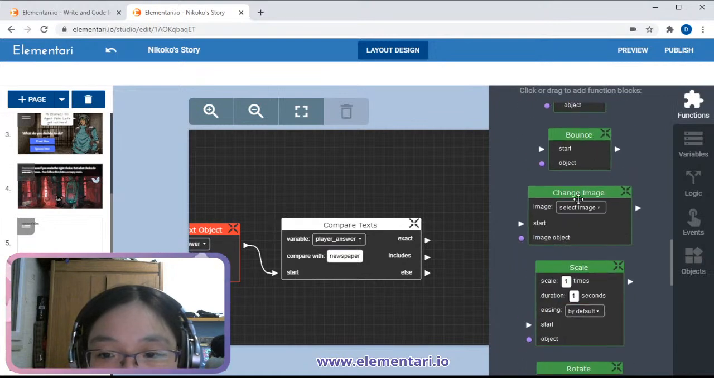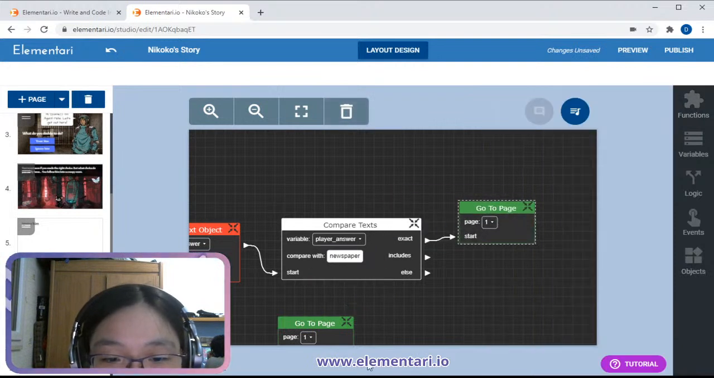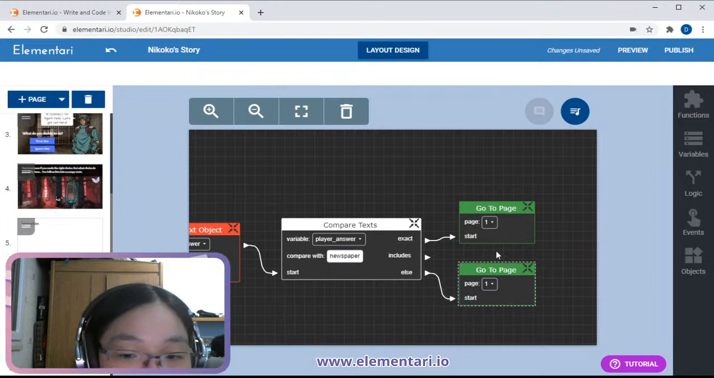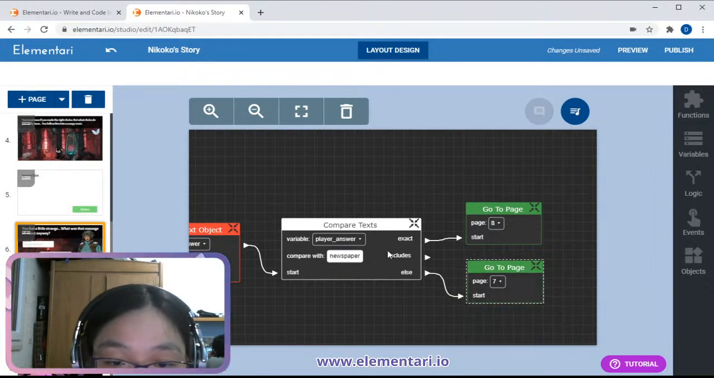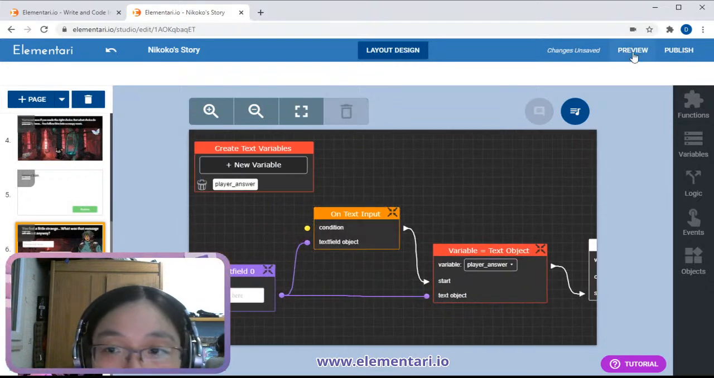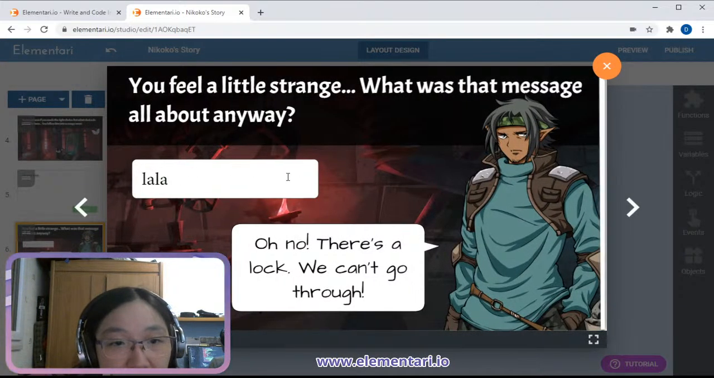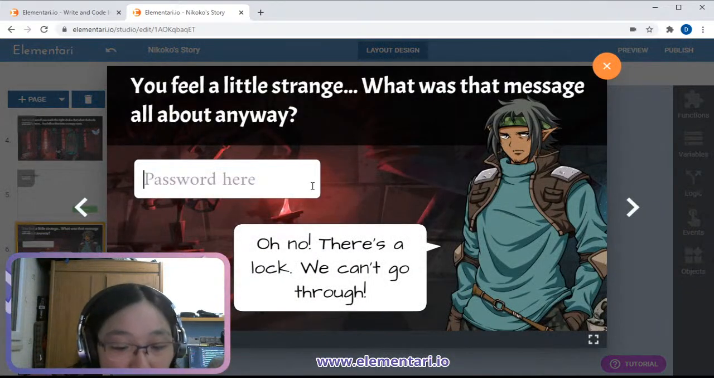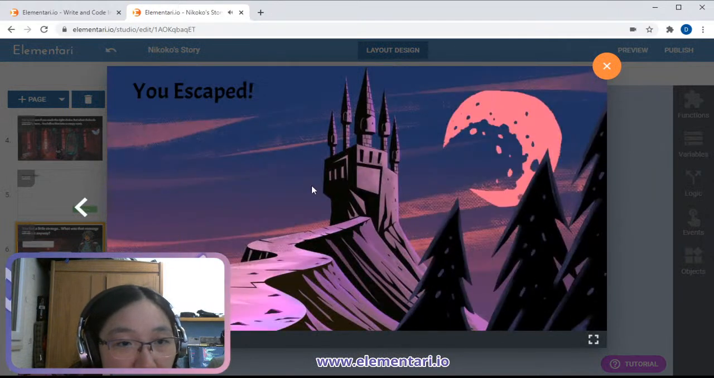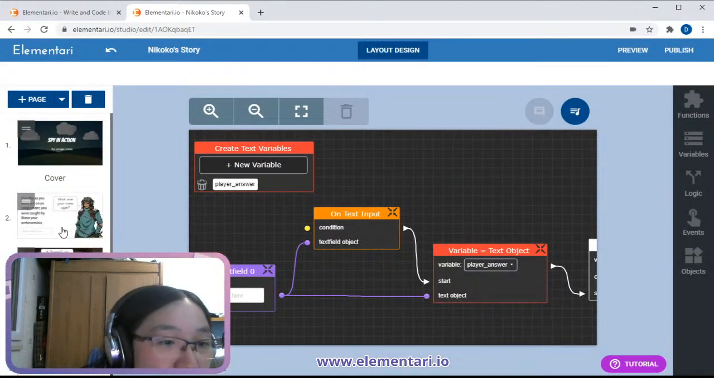Where's my go-to page again? Okay, I found it. Okay, so if you get it right, you go to page 8. If you don't get it right, you go to page 7. So preview that. Steve finds you and locks you up. Okay, let's preview again. And my password was newspaper. You escaped. So we did some very, very short and simple examples.